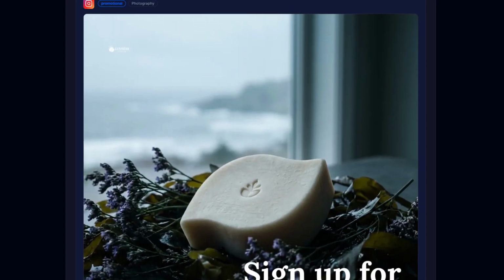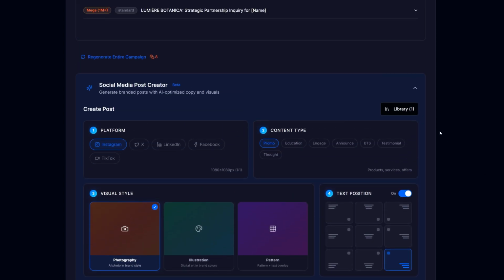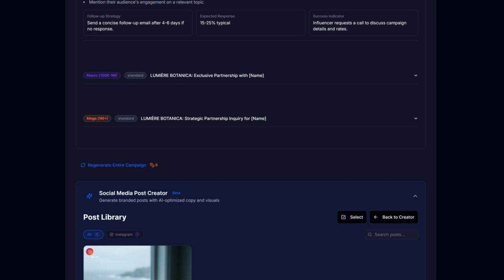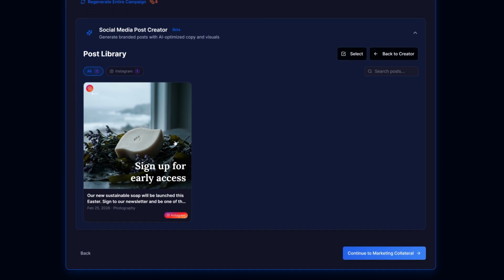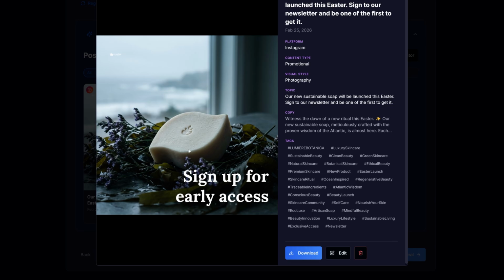The Details tab shows concept, emotion, style, mood, and exactly how the image was processed. Logo placement, CTA position, font used. Every post you generate is saved to the library for reuse.